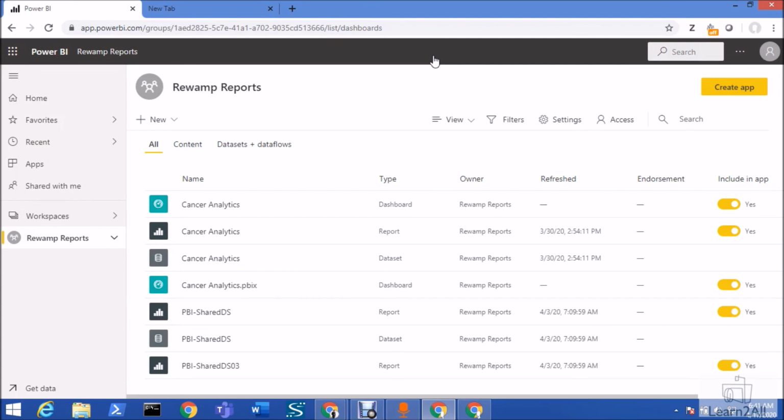Microsoft started to roll out this feature from the 17th of April. So if you haven't received this feature in your Power BI service tenant, maybe in the next couple of days you will receive this update.